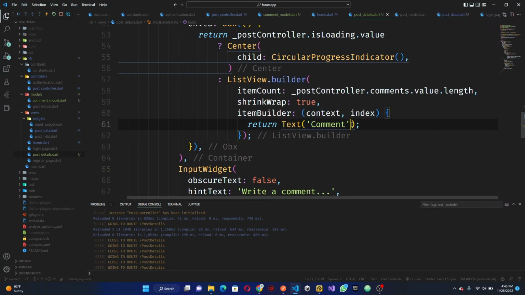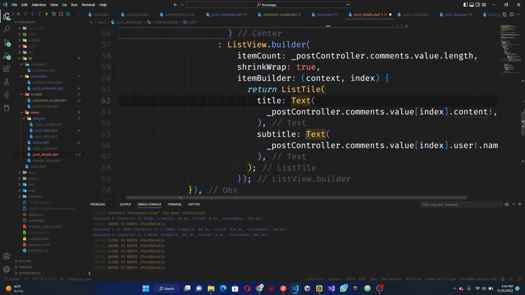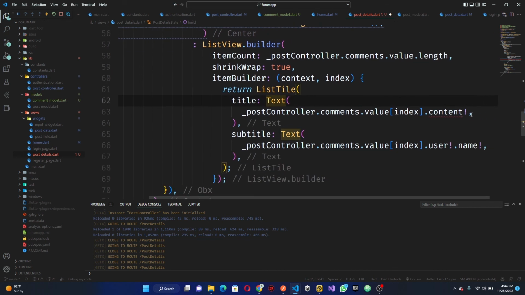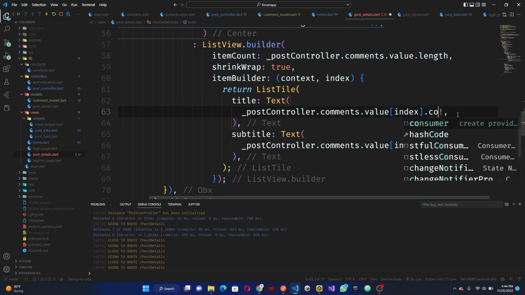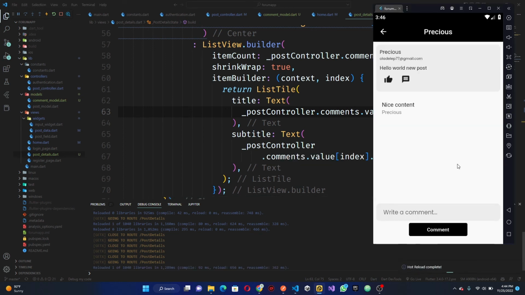So instead of rendering out this comment here, we are just going to render out a list style. So this list style has the name of the person and the content. The content, which I believe I called comment dot body. Okay, it's actually body. They want to have the user, then the name of the user, exactly. So save this, and if you go back, the content that we have is created by Precious.